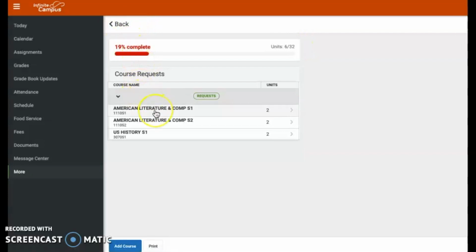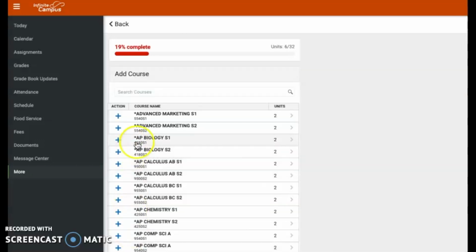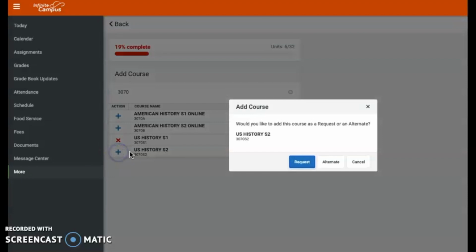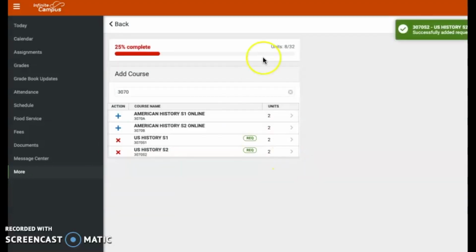Now again, because this is a 2-semester class, I have to sign up for both semesters. So I'm going to go down saying add a course. I'm going to again type in 3070. Again, it's showing I've signed up for semester 1, but I have to sign up for semester 2. I click the plus arrow, hit request. I've now got 8 of my 32 units and I'm 25% of the way done.